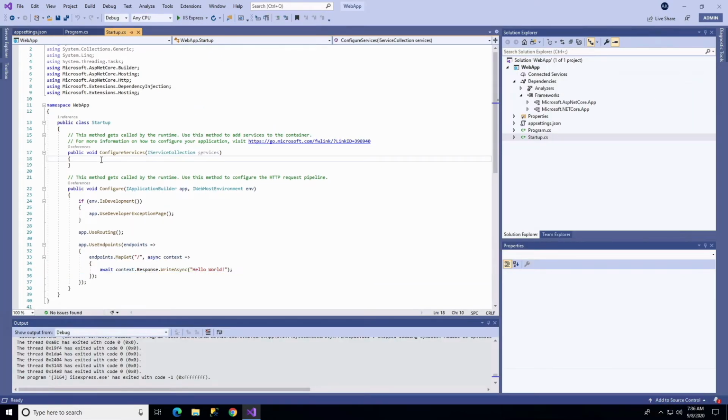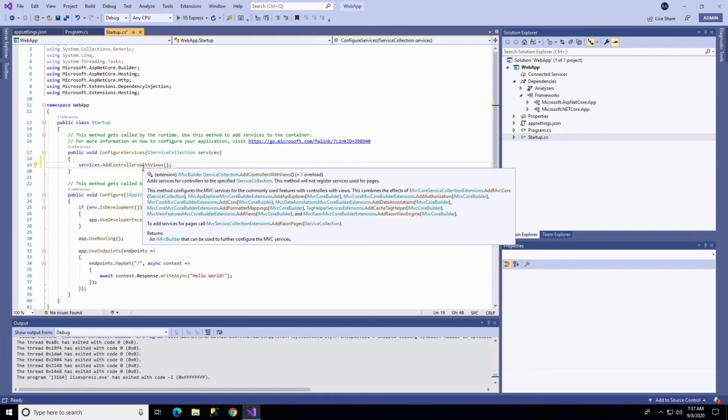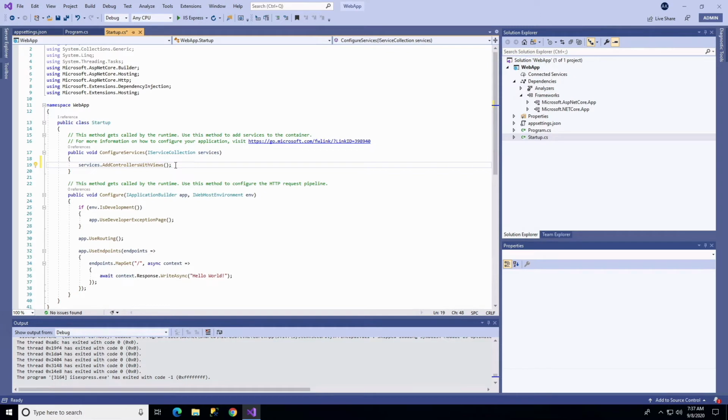To use controllers with views in .NET Core 3.1, we have to configure services.AddControllersWithViews. Previously, we used to configure here as AddMvc, but going forward with .NET Core 3.1, AddMvc is replaced with AddControllersWithViews. For this tutorial, I think this should be sufficient.